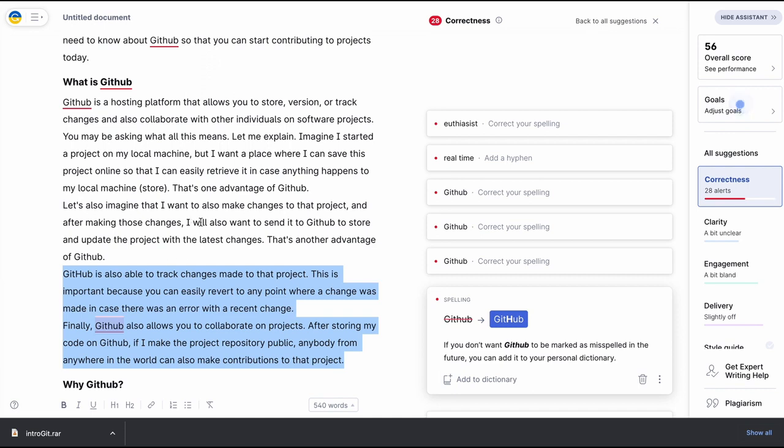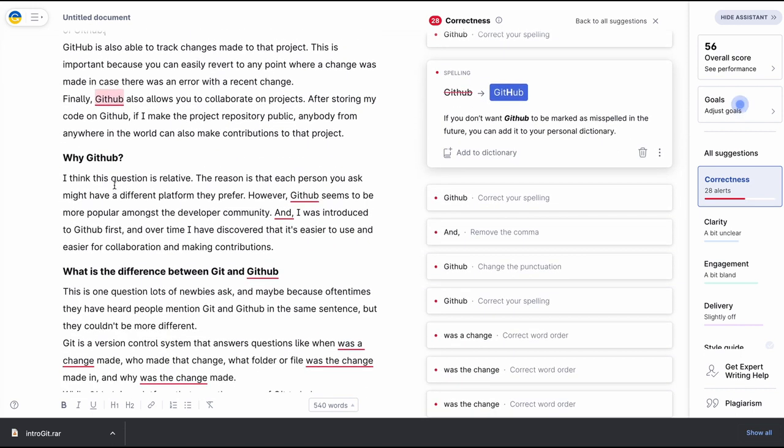I will also want to send it to GitHub to store and update the project with the latest changes. That's another advantage of GitHub. Fine. GitHub also tracks changes. So you can add this somewhere and not in this "What is" section. The "What is" is too much. Imagine you're asking me what water is and I'm giving you a long epistle. You will be asking yourself, is this "what is water"? So reduce it.